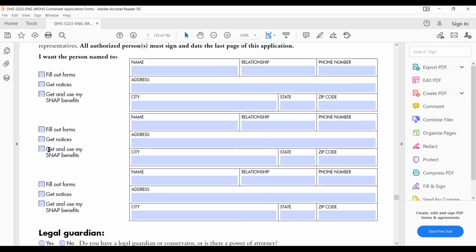If there's more than one person, put person number 2, person number 3. What you check for boxes is the same as for person 1, but maybe you want one person to help you fill out the forms, but you want somebody else to help keep track of where things are sitting or when recertifications are due or when information is requested. Whichever applies to this particular person, you're going to put the appropriate box.